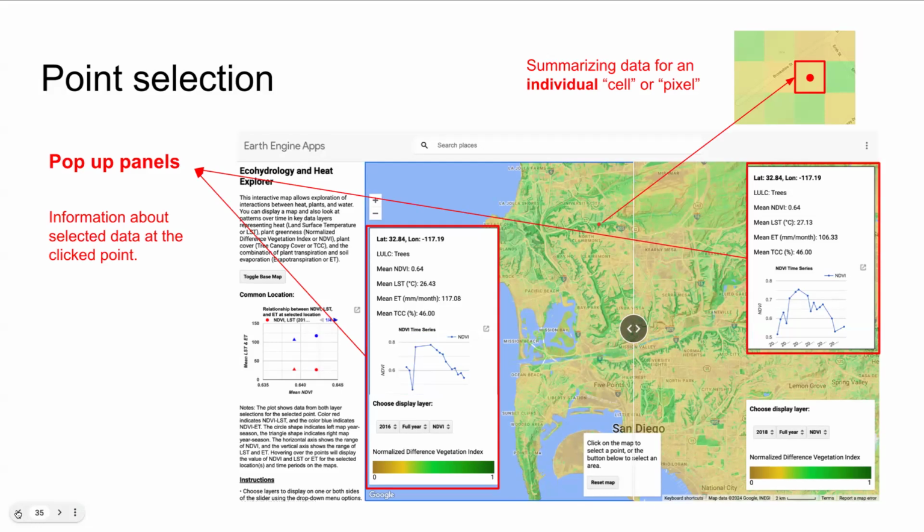And how we define the individual cell or pixel is that it is based on the resolution of the satellite data we are using. So for example, we are looking at NDVI data. The spatial resolution for this data is 30 meters by 30 meters. So one pixel here just stands for the area of 30 meters by 30 meters. And also once we click a point on the map, it will bring up pop-up panels, including the information about the selected data at the clicked point.